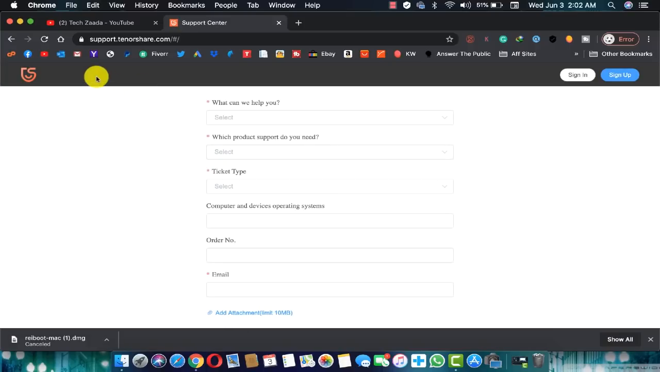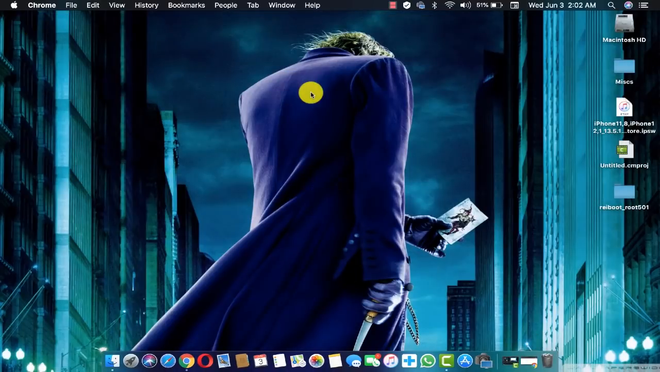So there you have it, guys. That is how you can fix an iPhone that is not turning on without losing your important data.